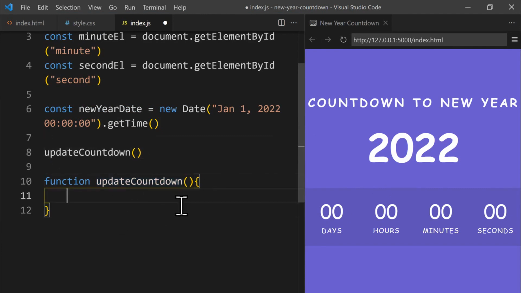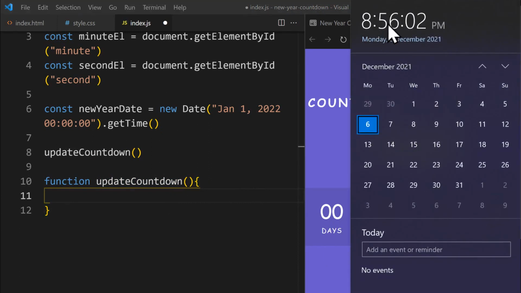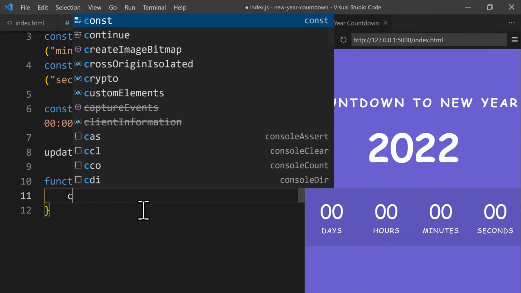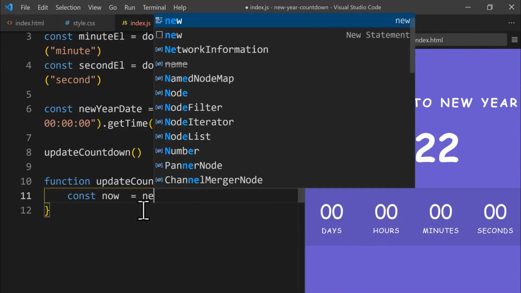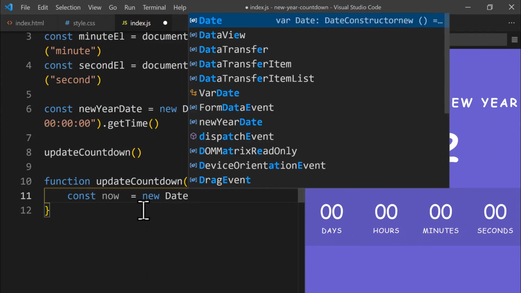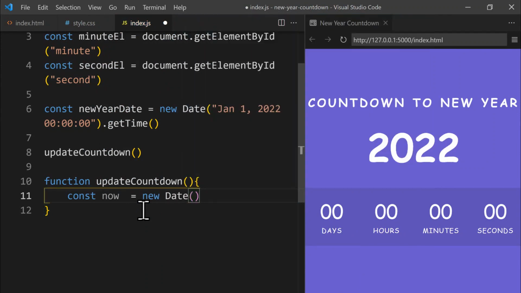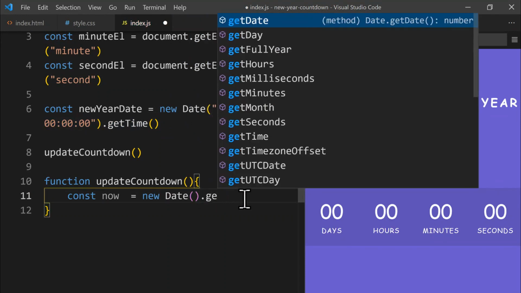So now we want to get the time now. The time is now 5:56 p.m. and also the date is 6th of December 2021, the time that I'm recording this video. So we just get this one. We just say const now, and we equal it to new Date. And the date is just current, so we put it empty. If you put it empty, we just get the current time. And we use the getTime method again.